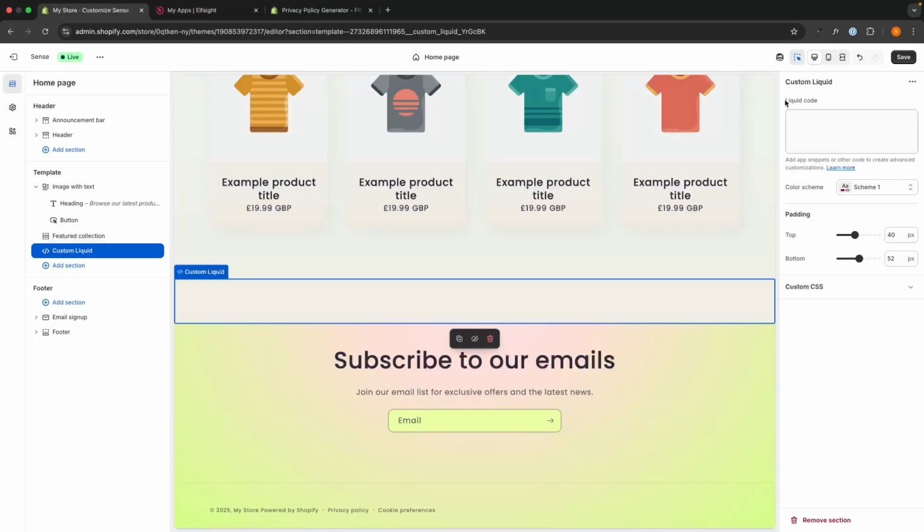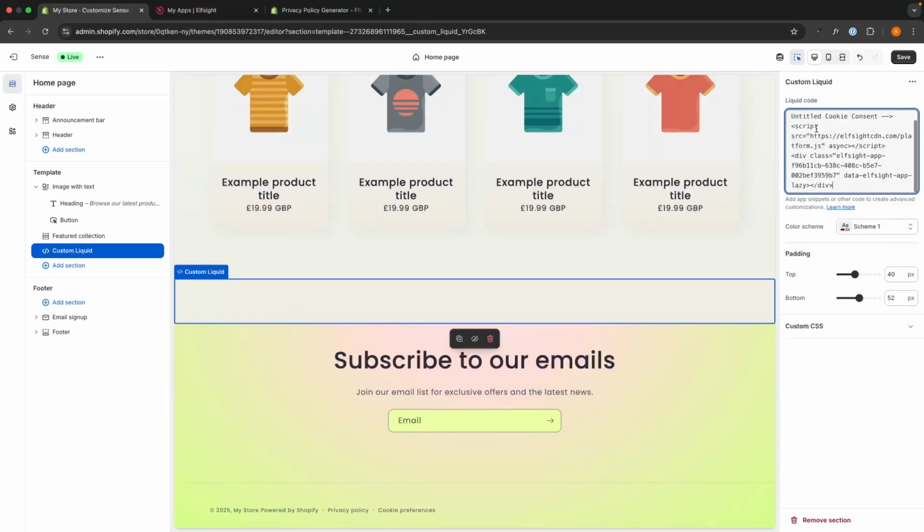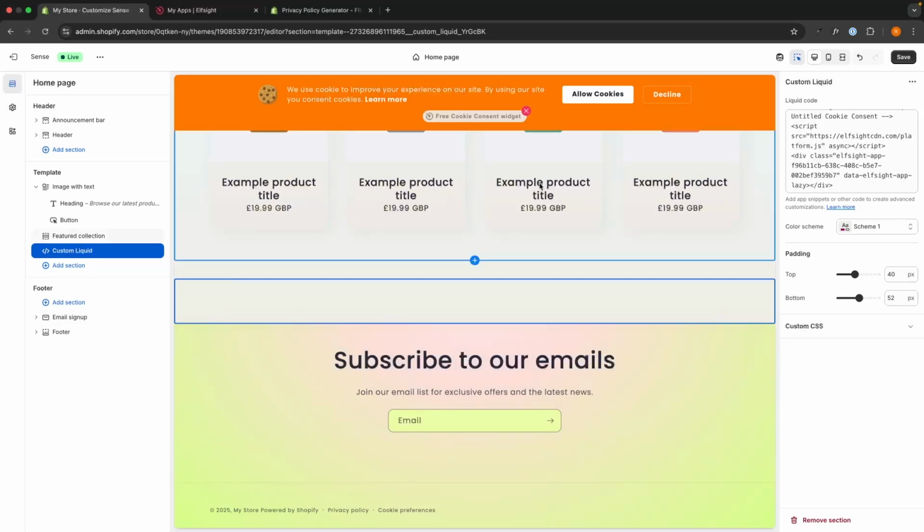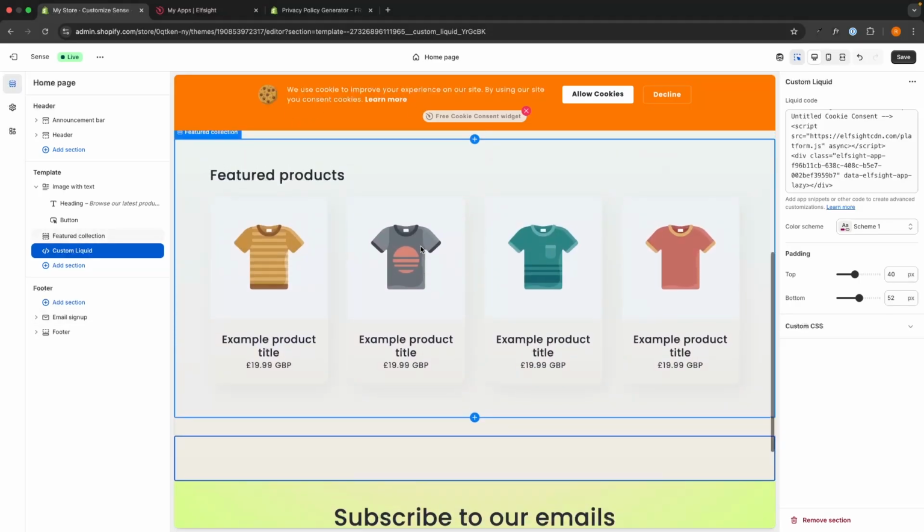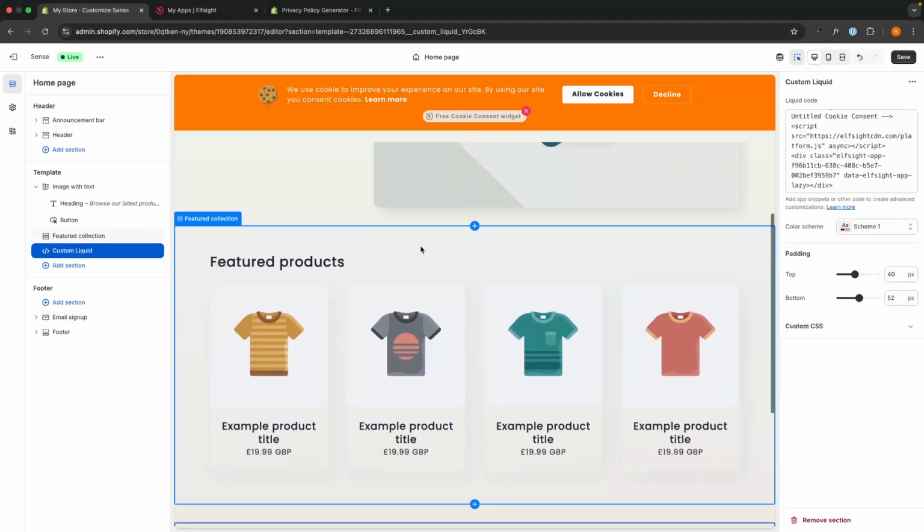And then all we need to do is come over to this liquid code box and paste in the code that we just copied. Just like this, as you can see, the cookie consent banner is now going to be added to our Shopify store. And that's how you can add cookie consent to Shopify.